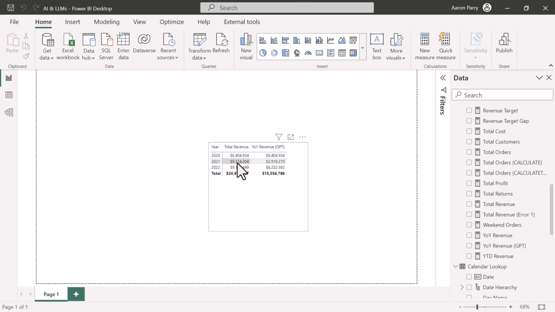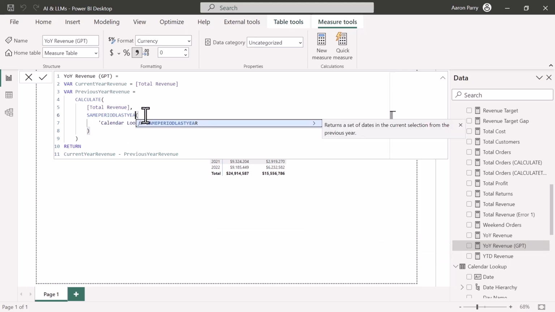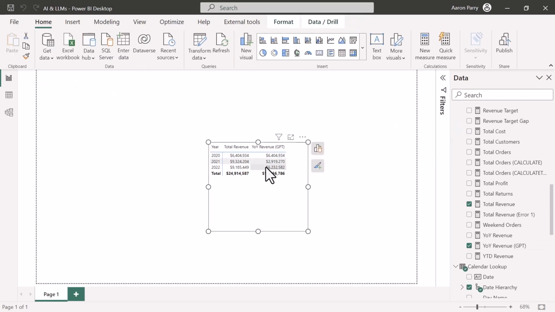And this is really intriguing because what's happening here is that we've actually in the dataset have a partial year for 2022. And within our revenue measure here, ChatGPT is actually using this same period last year function, right? So what this does is it returns a set of dates in the current selection from the previous year. So what that means in this instance is that because we have revenue in 2022 only through June 30th, ChatGPT is actually looking at the previous year, 2021, through June 30th and comparing it, right?